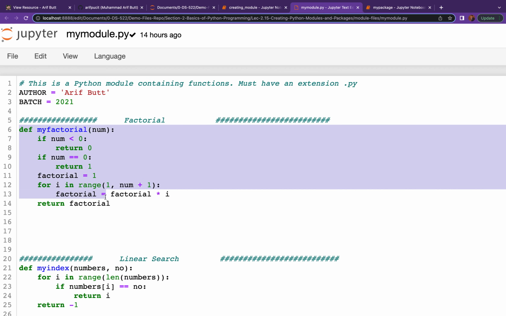If you see this factorial function, it is passed an integer, and it computes and returns the factorial of this number. Okay.